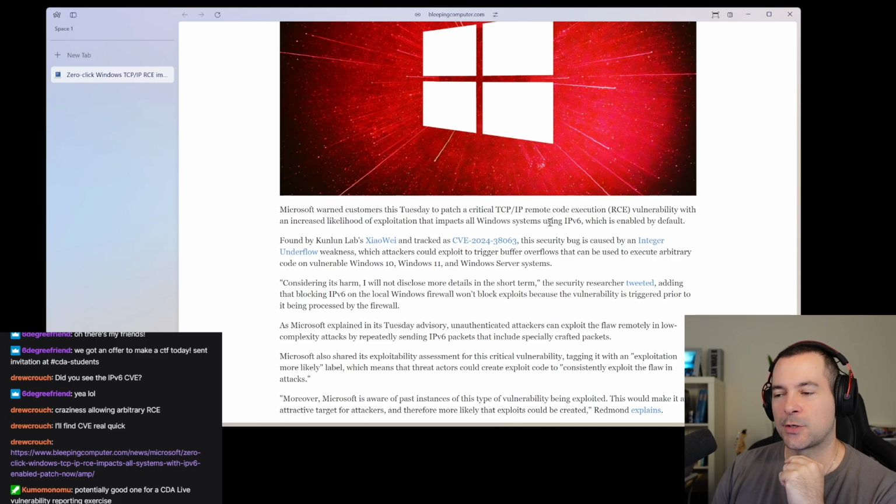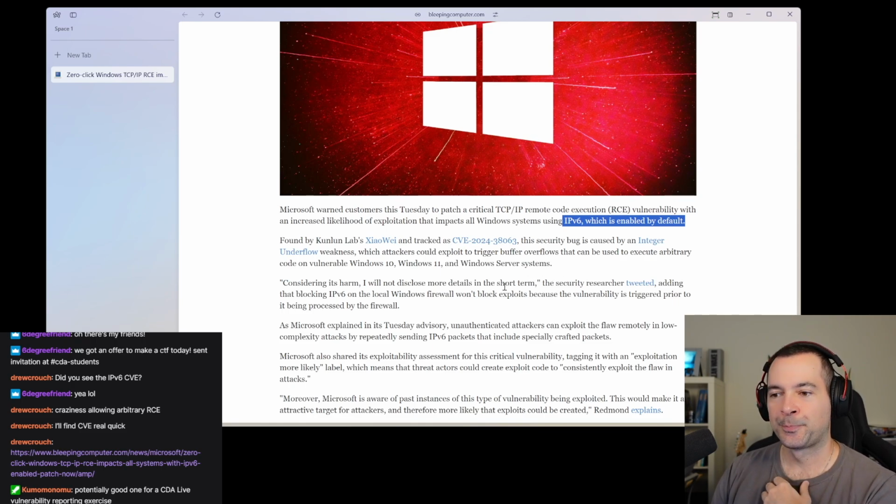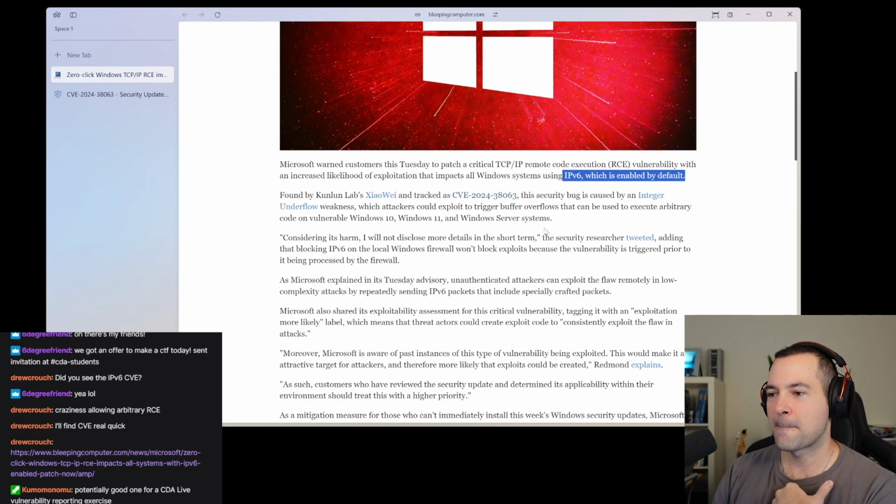Microsoft warned customers this Tuesday to patch a critical TCP/IP remote code execution (RCE) vulnerability with an increased likelihood of exploitation, impacting all Windows systems using IPv6, which is enabled by default. Exactly. Yeah, it's kind of enabled everywhere. So here's a CVE. It's created by an integer underflow. Okay.